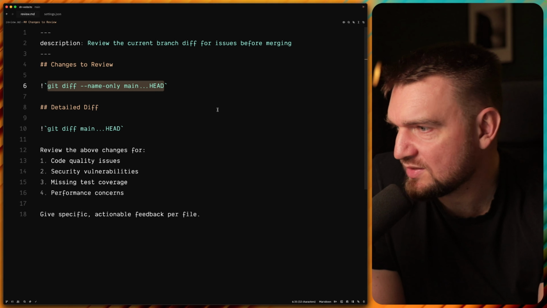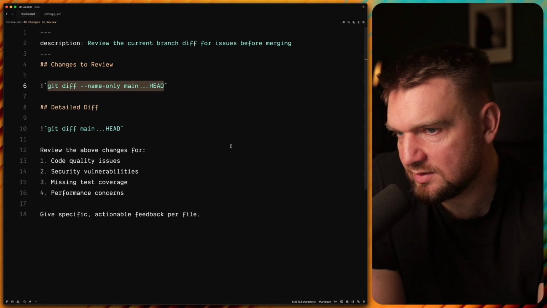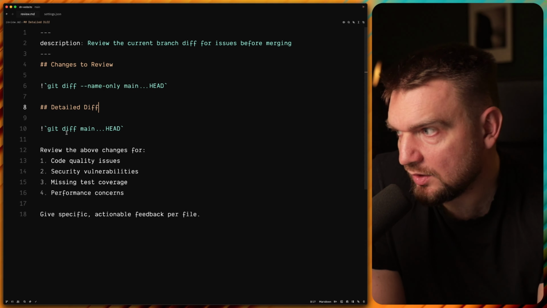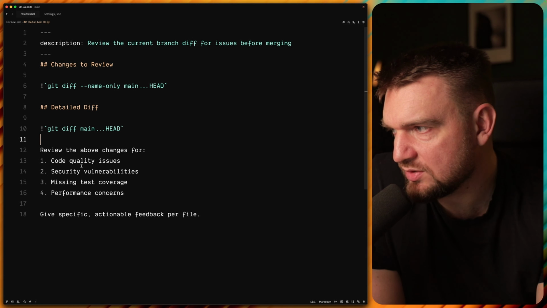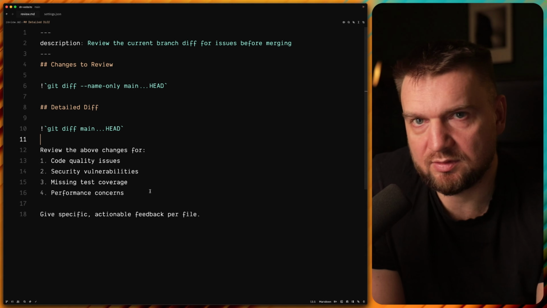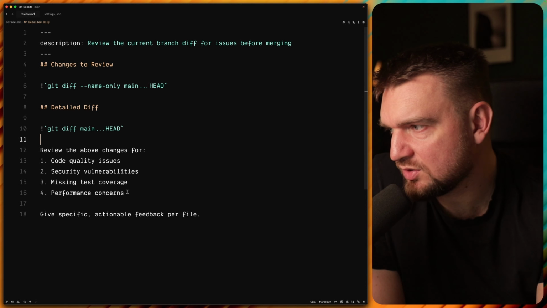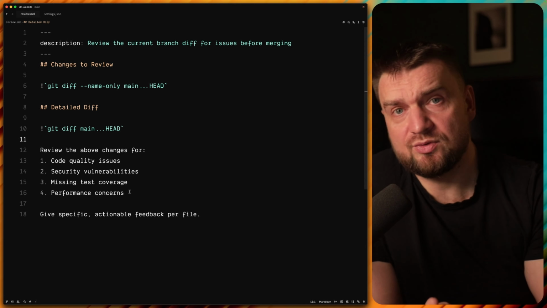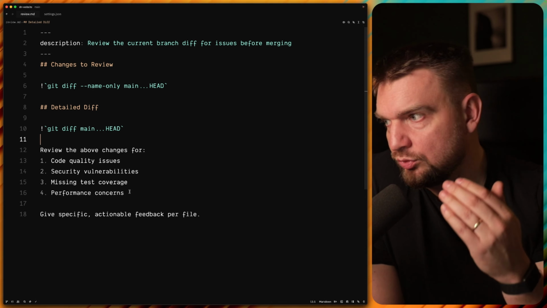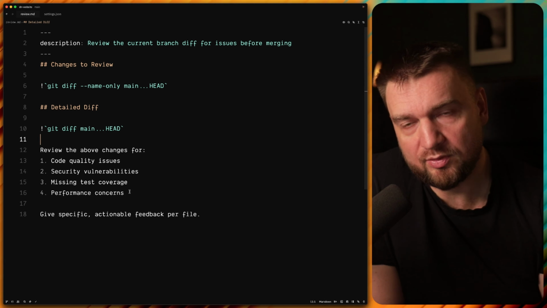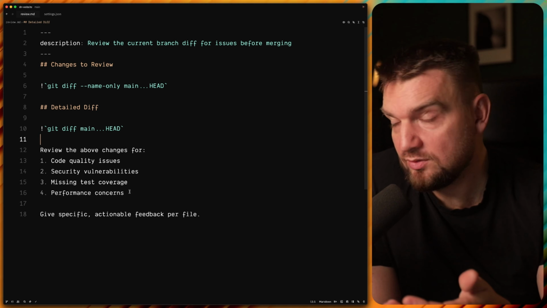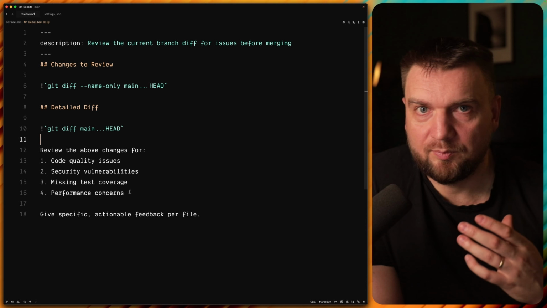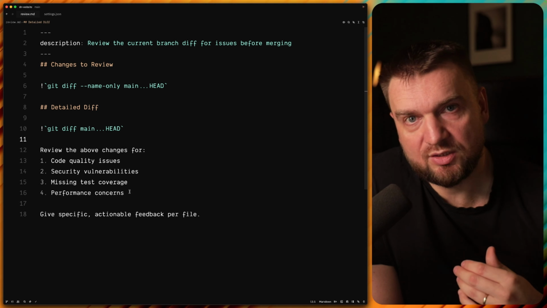You can also pass arguments using $ARGUMENTS as a placeholder here, but in this case we are just using git diff main...HEAD, and we're giving instruction to Claude Code to review the above changes for code quality issues, security vulnerabilities, missing test coverage, performance concerns. You could also use here an agents team to do review in parallel for each of those points. I'm also often doing this. And at the end, you can get specific actionable feedback per each file which was changed within your branch.